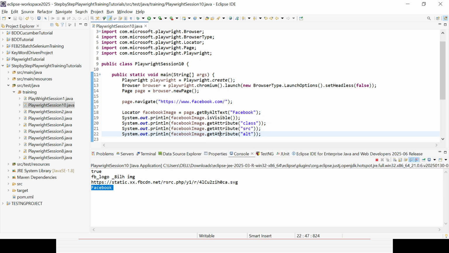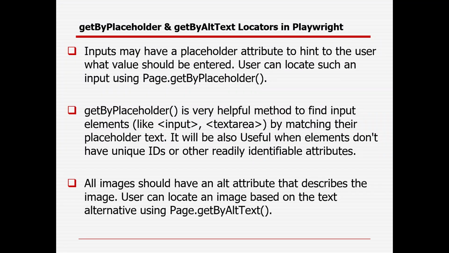So that is the way I can primarily deal with the get by placeholder and get by alt text locators using Playwright. In case it's an input or text area, we can deal with get by placeholder where the corresponding placeholder value is there. Especially for images, we can deal with get by alt text, because most of the images will have an alt value. In case the image is clickable, definitely we can call the click method. Otherwise, we can check whether this image is visible, and we can also get the different attribute values for the images. That's all from today's session, guys.